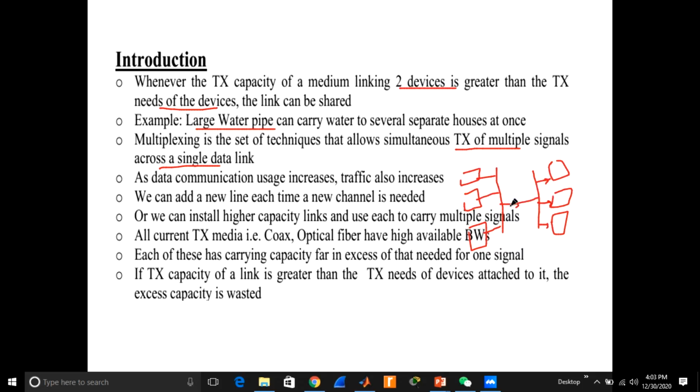We cannot say that this link is only for device 1 and device 2, device 3 and device 4, device 5 and device 6. We say that this is the link between devices 1, 2, 3, 4, 5 and 6. It means that we share this. So how will we share this link? For this we will use the multiplexing schemes, and this process is called multiplexing. The multiplexing schemes are FDM and TDM. They will be discussed later, but now we want to define multiplexing.